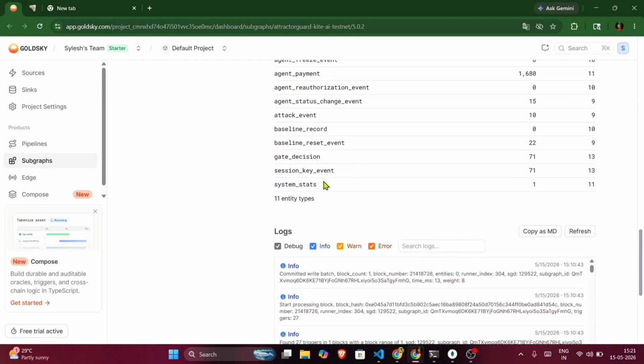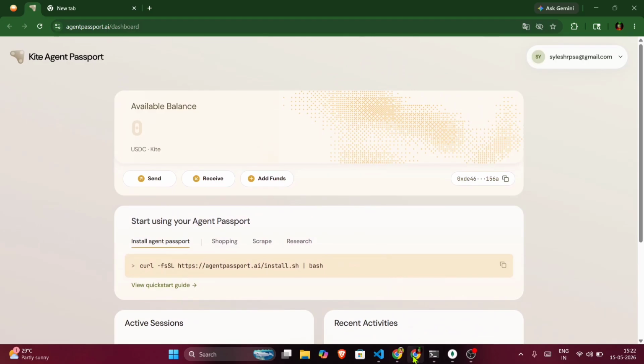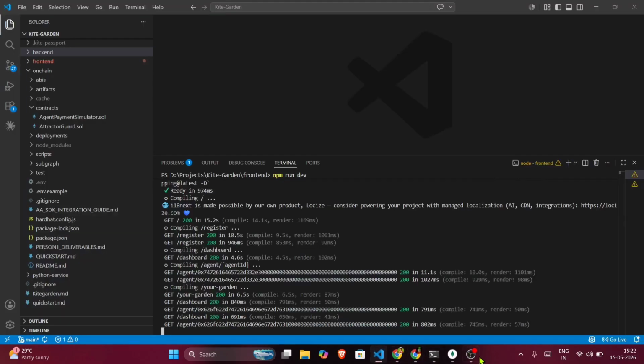These are the fields we have been indexing throughout the project, and we can see the count and columns as well. So that's all from Kite Garden, where spending limits ask how much, and Kite Garden asks does it look like an agent I authorized. So when it doesn't, access is simply gone. Thank you so much.